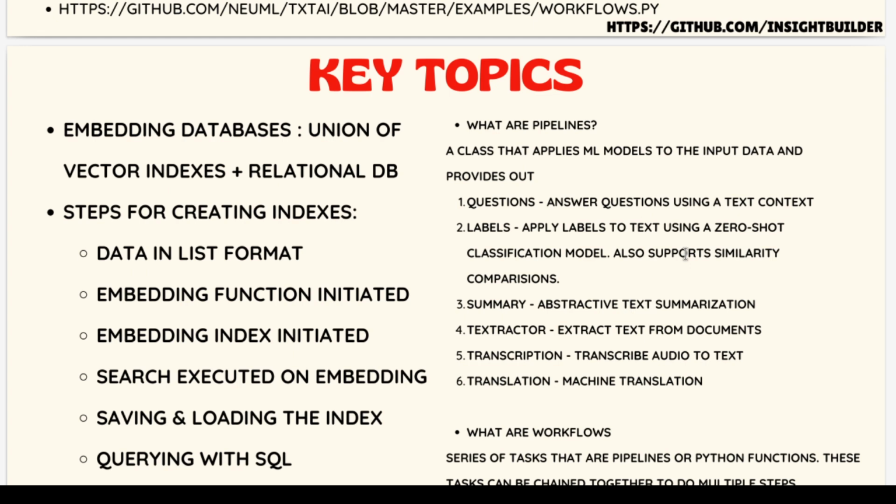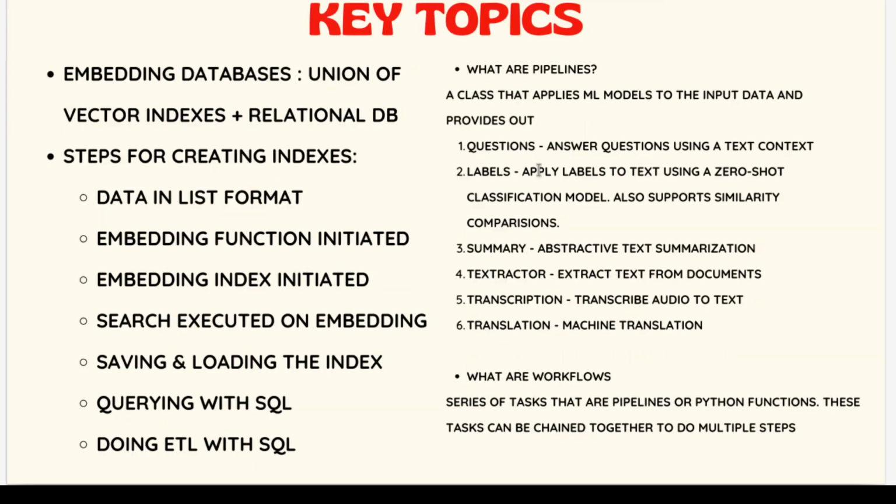I will show a little bit of an example in the next video, where I will be discussing more about how to work with custom SQL functions inside TxtAI. I'll be discussing these concepts there. This is about pipelines. All you need to understand here is that pipelines are kind of functions which take in the ML models.